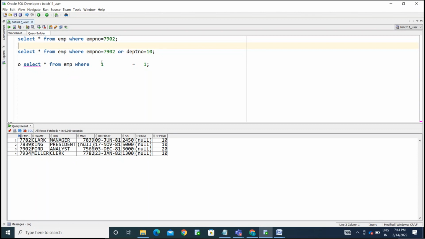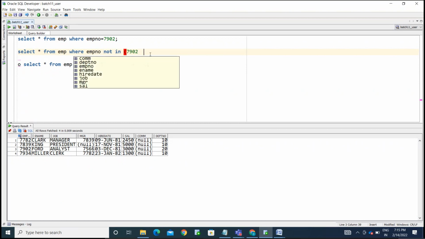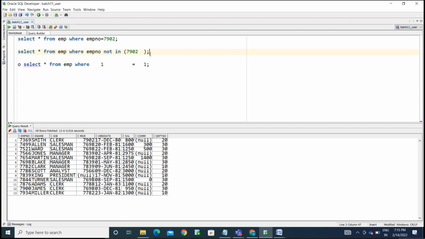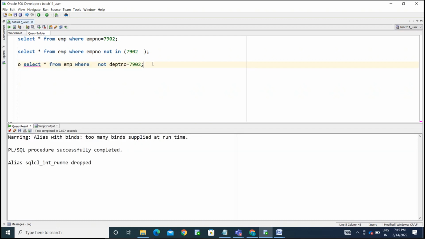So how can you use the not operator? See, not in 790. The in operator will work like this, not in, correct? The same way, if you want to use not, DEPT number equal to 7902.